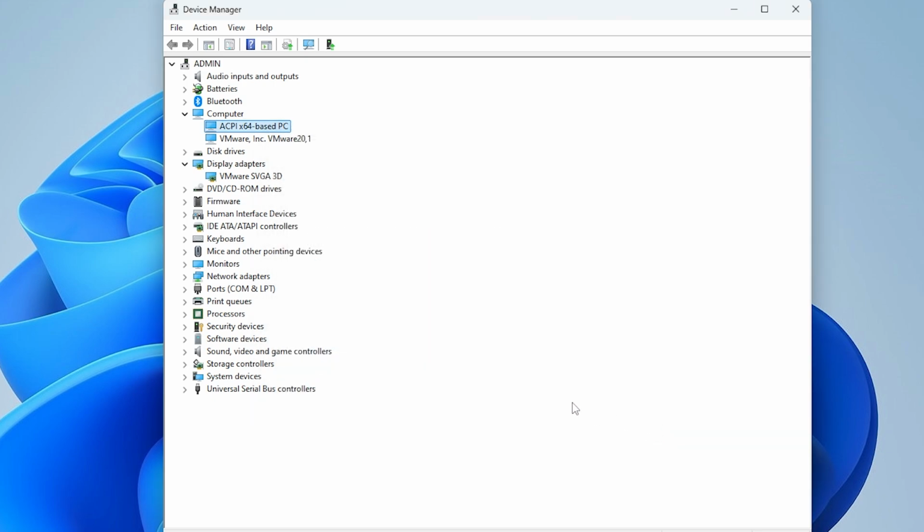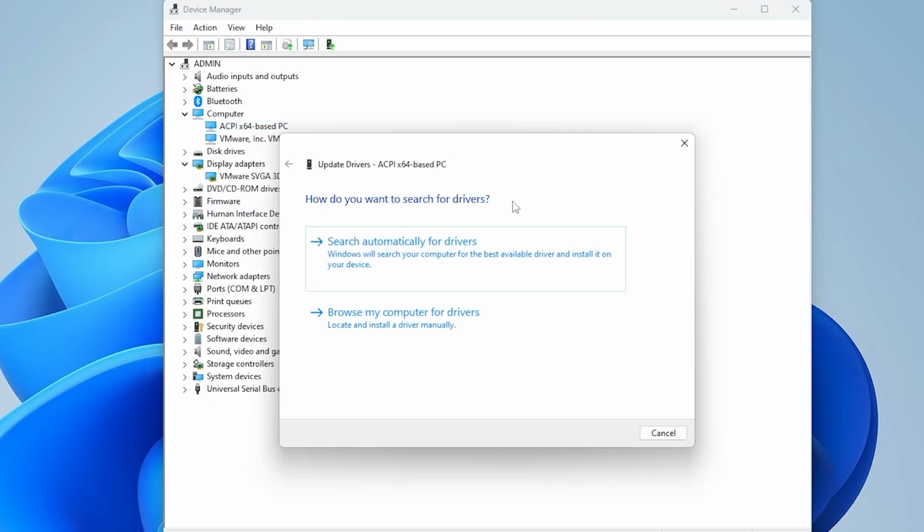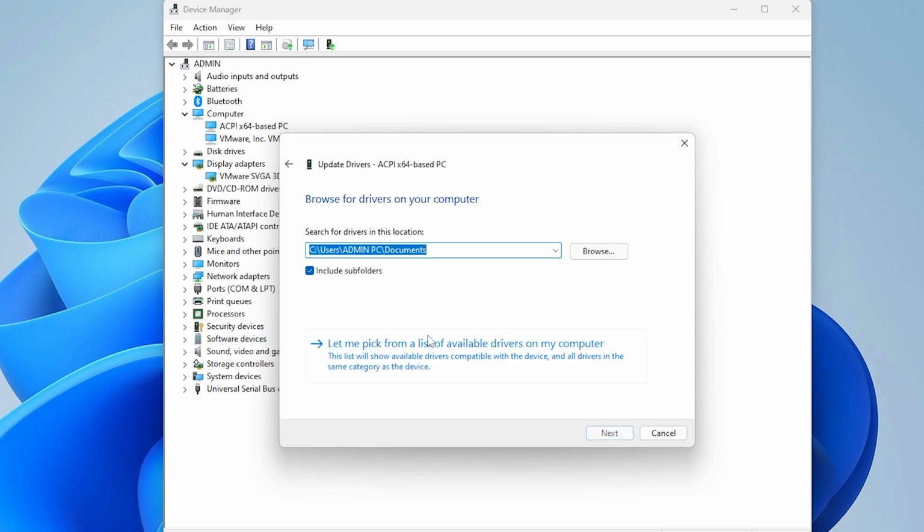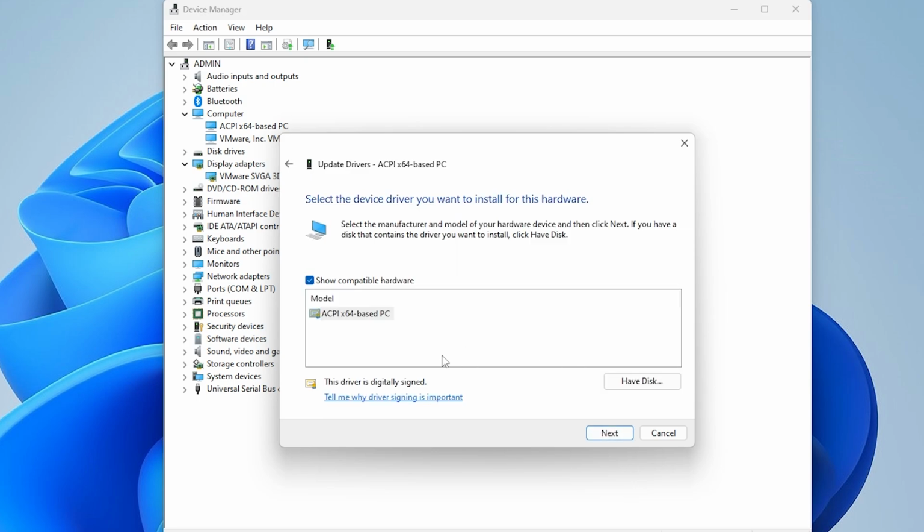Step 3, update driver manually if needed. If automatic update doesn't work, click Browse My Computer for drivers. Select the folder where you saved the downloaded driver, or choose Let me pick from a list of available drivers on my computer to select manually. Install the available driver to test compatibility.